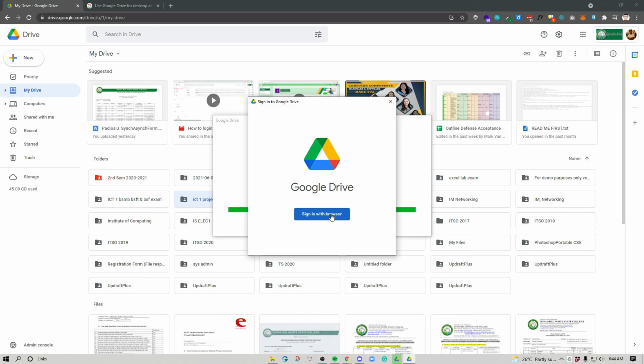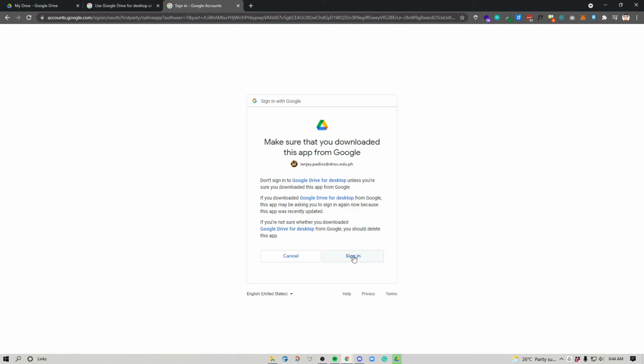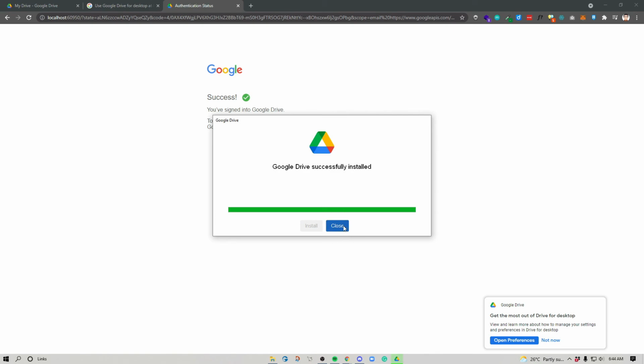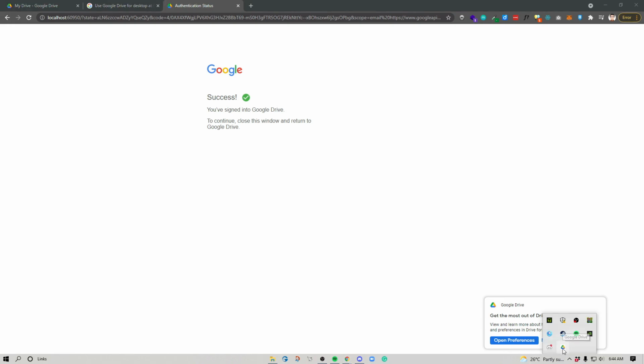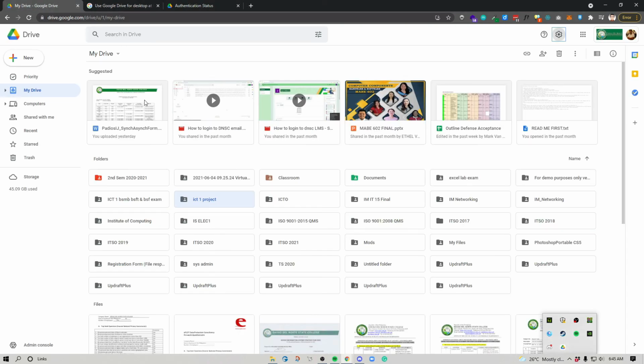Then after it is successfully installed, you are requested to sign in to your Google account. So click sign in with browser. Then select or log in to your Gmail account. For example, I'm going to use the Denesi email account. So I will click this one, then sign in. Then I have now successfully installed Google Drive. If you notice, I now have Google Drive installed on my computer. So here it is, this is the Google Drive. Automatically, all my files from the drive over the internet or the cloud will be downloaded here to my desktop.